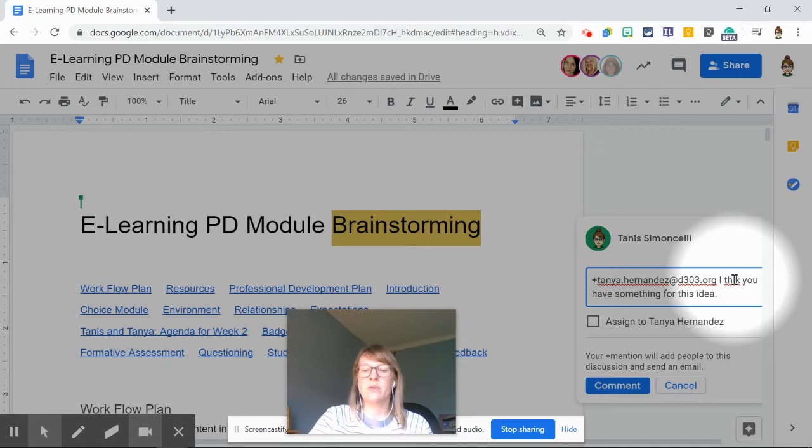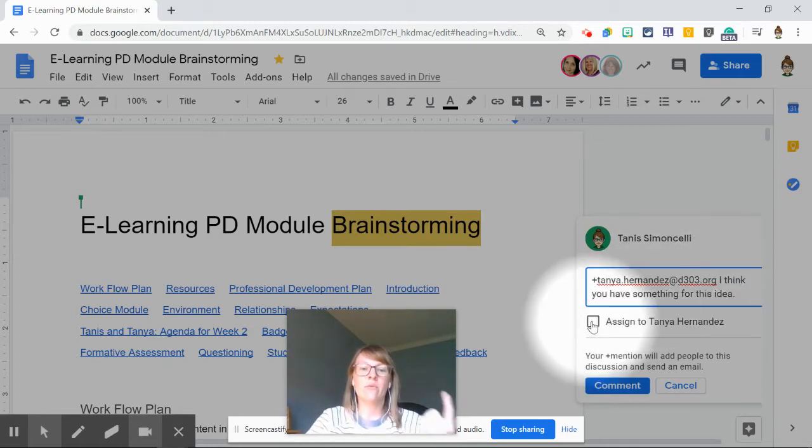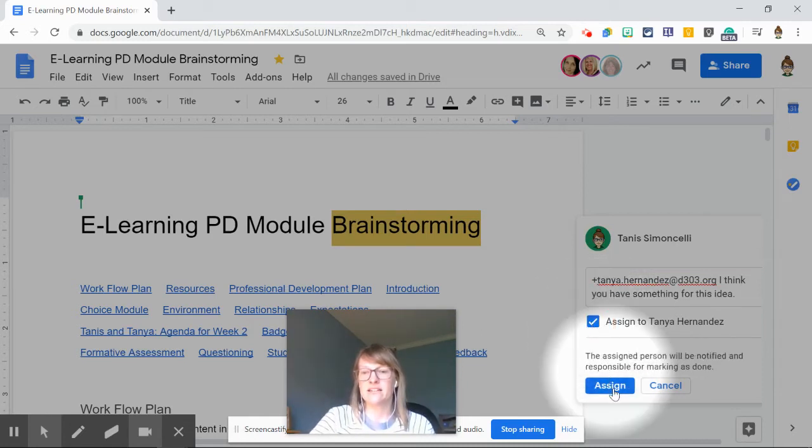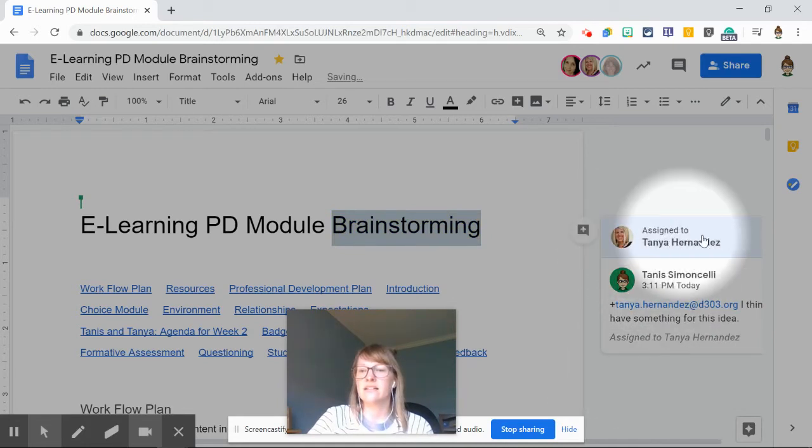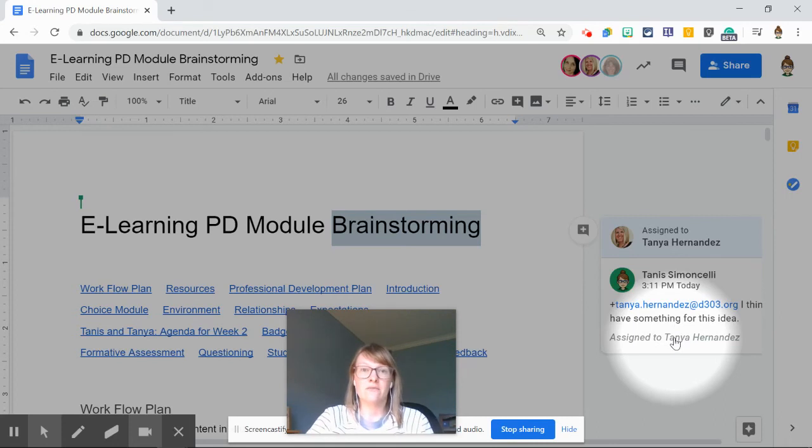Now, the nice thing about assigning it to somebody is that then they will get an email and then they will have to mark it as resolved. So I'm going to click on her name, click and assign, and then they'll be notified and responsible for marking it as done. So if I click on assign, then you'll see assign to Tanya Hernandez and then here. And that's how you use the plus feature.